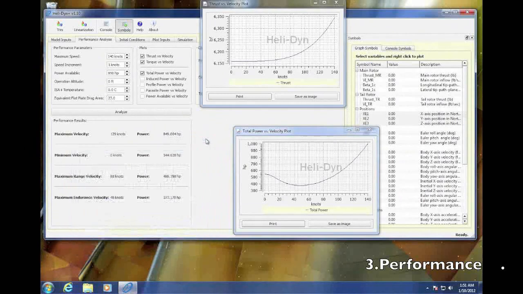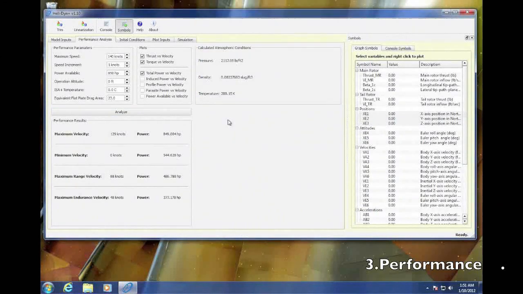At the same time, you will have some numbers here, like the maximum velocity. The maximum velocity is, of course, based on the power available you put here on this chart. So an interesting plot would be to run a total power plot versus forward velocity. Let's include all of them: the induced velocity, the induced power, profile power, parasite power, and the power available. The power available is, of course, my input here, 850 horsepower for this case.